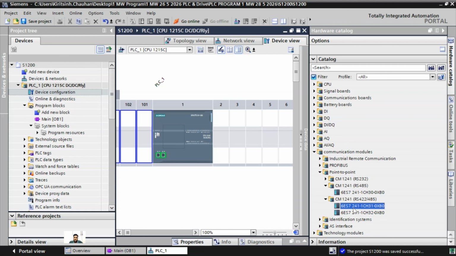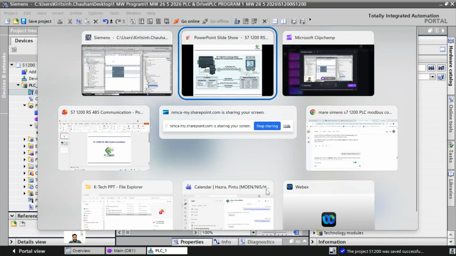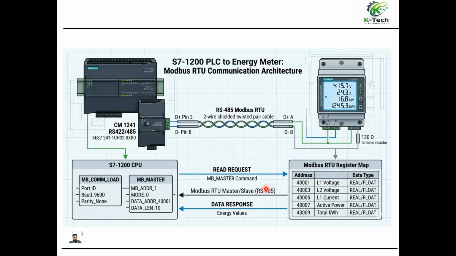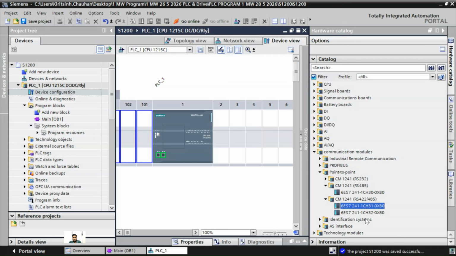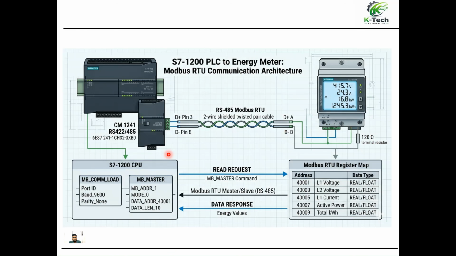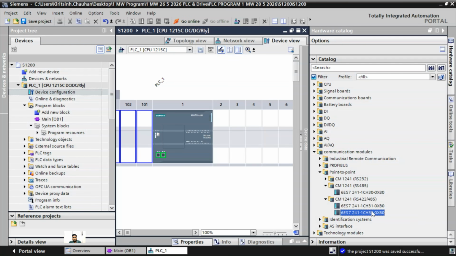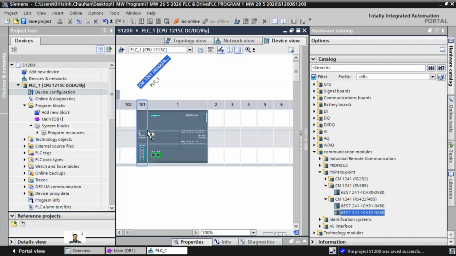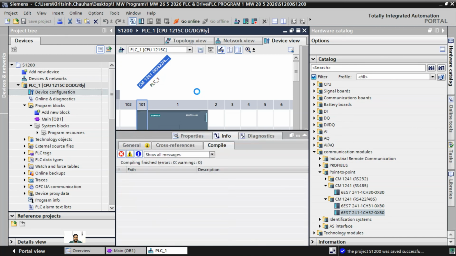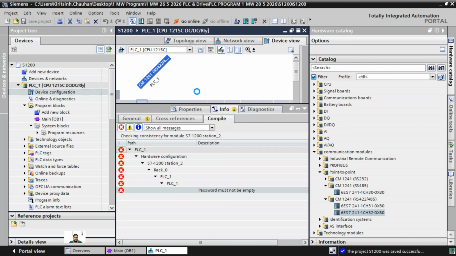I am taking what is mentioned in the PPT, the RS422 and RS485 module, with this nomenclature number. I am just dragging and dropping it. It is always on the left side of the module, so we just need to drag and drop. Then we need to configure this module.